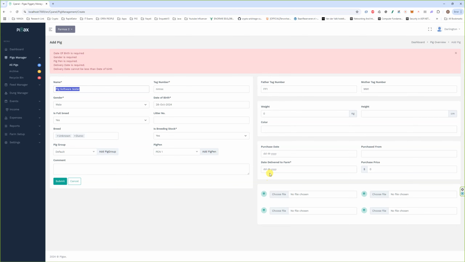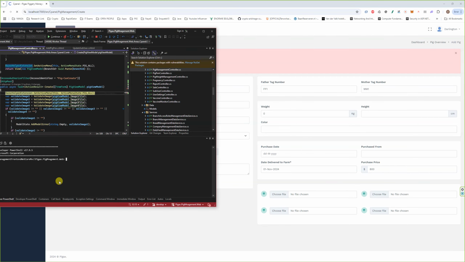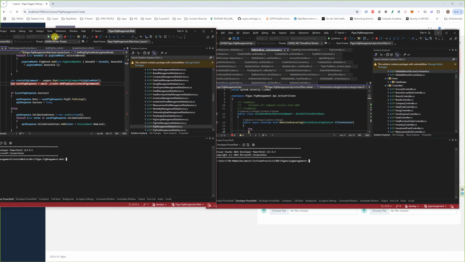Delivery date kind of less than. All right, so maybe we purchased this animal for $800. So if I submit this now, it goes through all this code stuff, does all this stuff, and what happens? Oh yeah, we have to go to the other code. Let me see.